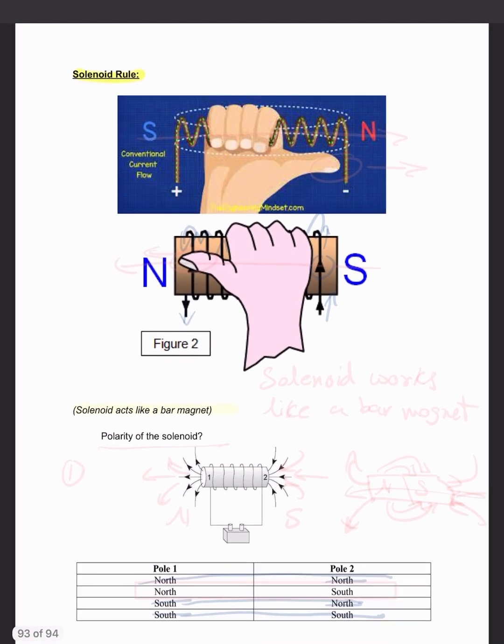You see, the solenoid rule works with a solenoid, and I want you to learn and remember that a solenoid is essentially a bar magnet. It works exactly like a bar magnet. So, as you can see with this first image that we're going to work with, our thumb is pointing towards the right, and our fingers, our hand, is fully wrapped around the solenoid.